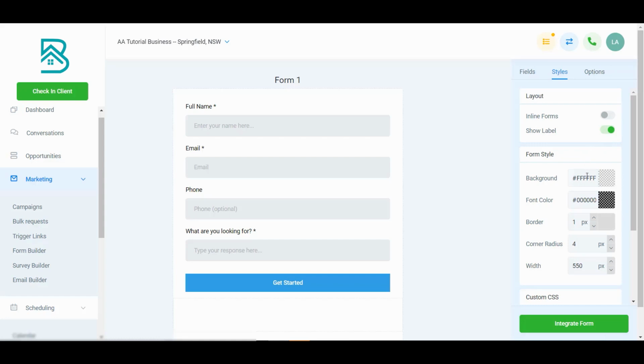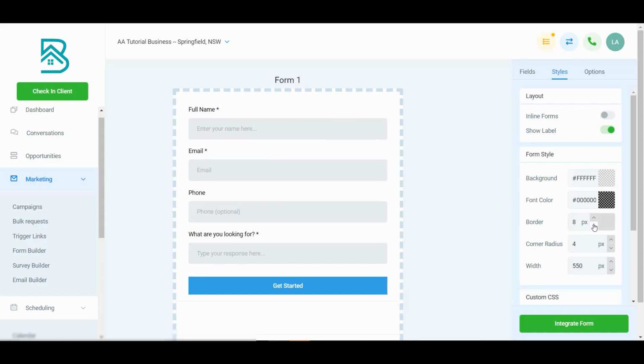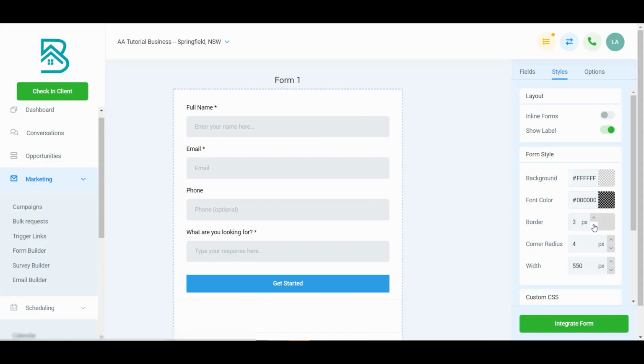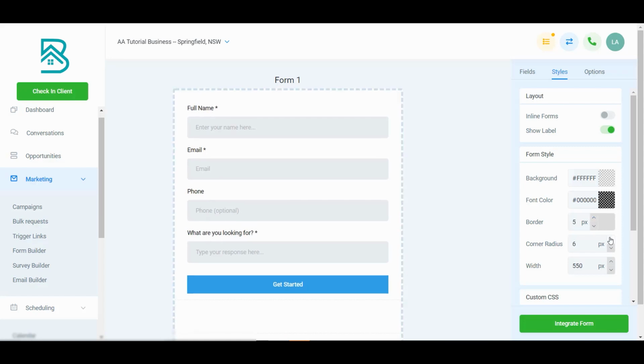You can change the form style in terms of whether or not there's a border. You can see I'm changing the border there. I could make that 0 and I could have no border. The corner radius depends on how curved that is. You can see if I put that from 12 down to 0, it just changes to be quite square. And then the width of the form you can change as well.